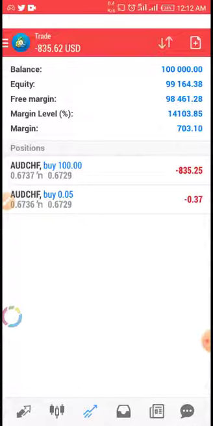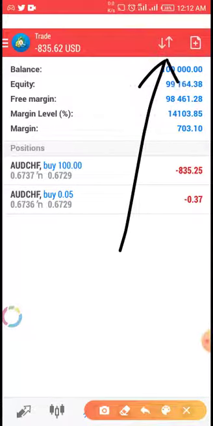Then also you see here, this very one here is sort. You can arrange the currency pairs according to their alphabet. You can read them according to the time you open them.